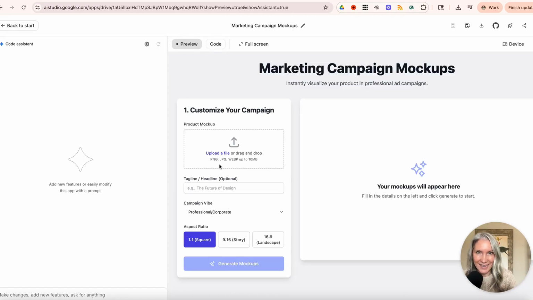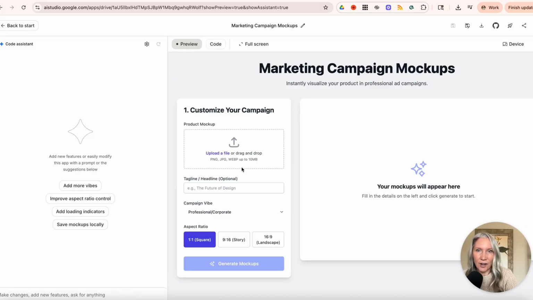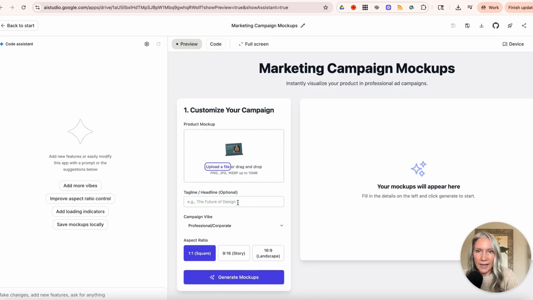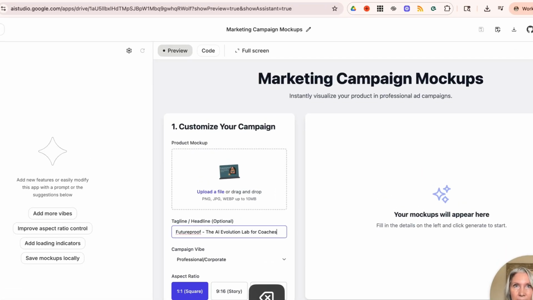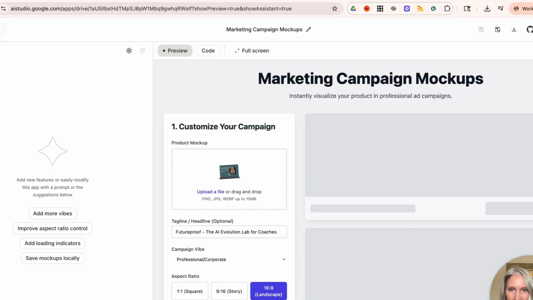So let's try this in action. So you can see here, you can upload your files. Go ahead and upload kind of like a laptop mockup for Future Proof, our community. Okay, so I've got that in there, and then let's make a tagline. The AI evolution for coaches. We'll just say that. Okay, and then we're going to choose what ratio we want this to be. So for this one, I think I'll choose a landscape, and let's see what we get.